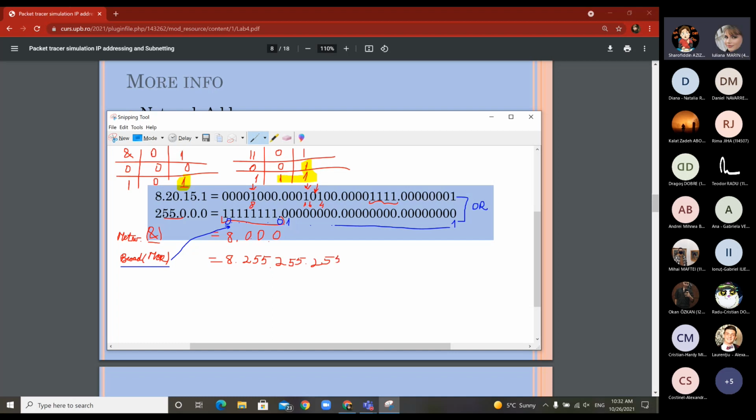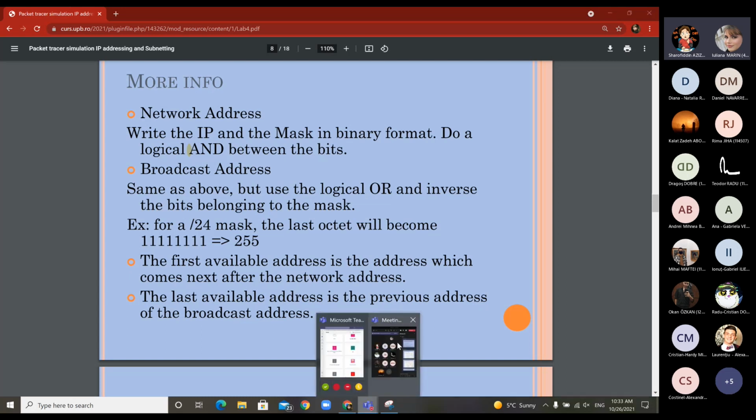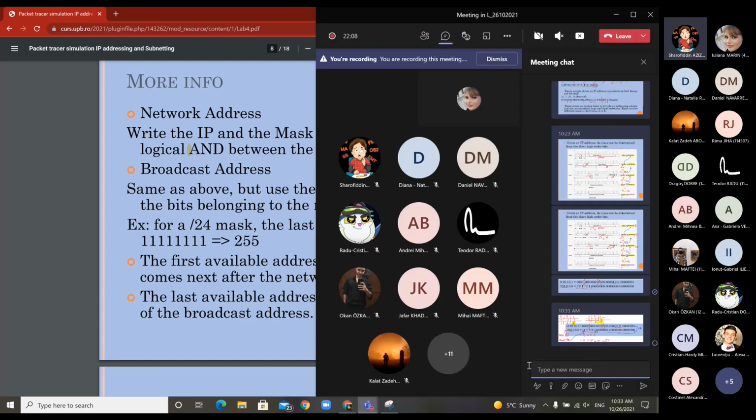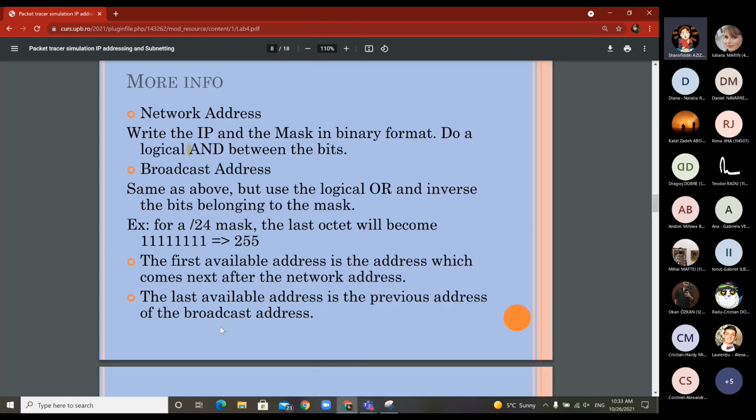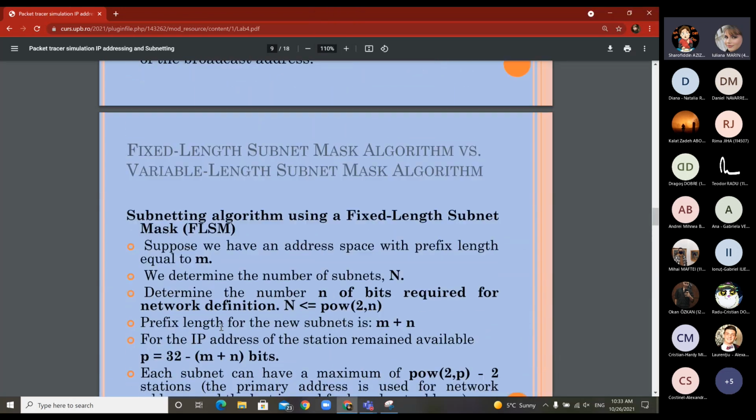Okay. So this is how you compute the beginning and the end of your network. Such that for the network address you perform the logical AND between your network and the mask. And for your broadcast you need to invert firstly the mask, after which you perform the logical OR. Clear for everyone?